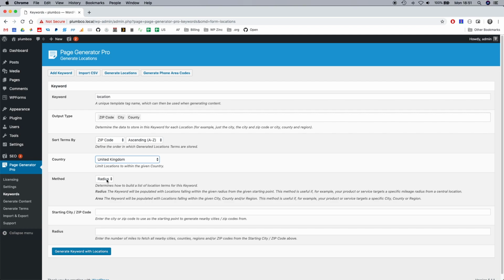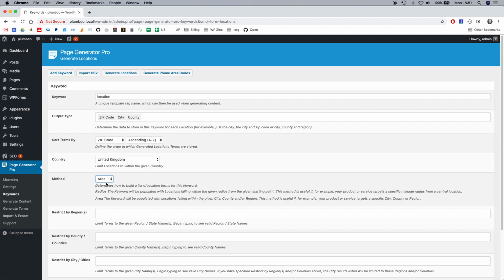For this tutorial, we'll choose the area option, assuming that our business operates within a geographical area. As we said at the start, we want to target all locations in the West Midlands, which is a county in the UK. We'll click in the Restrict by County field and start typing West Midlands.